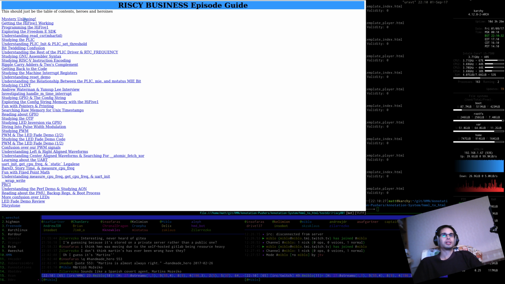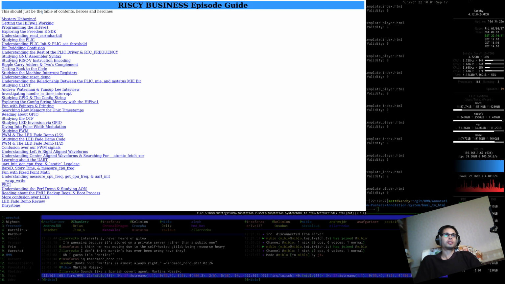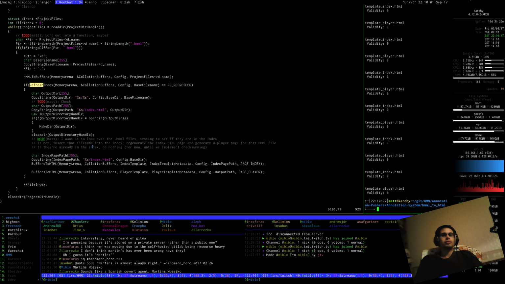So there's mystery unboxing pointing to 1. Getting the i5 working pointing to 2. Okay, so this is now correct. And it is just the table of contents, heroes and heroines. So yeah, the unfortunate thing there is that we're actually executing an extremely long function before we can even check if we've already got it in the database, which is kind of unfortunate.